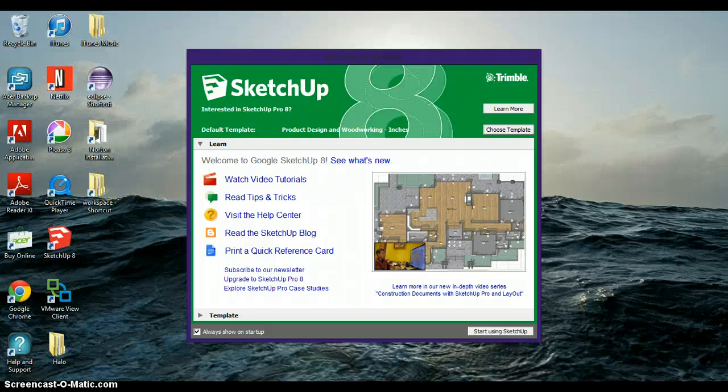Hey guys, my name is Shari Luthra from Miss Fugé's Physics Honors Period 6 class, and today I'm going to show you how to use Google SketchUp.